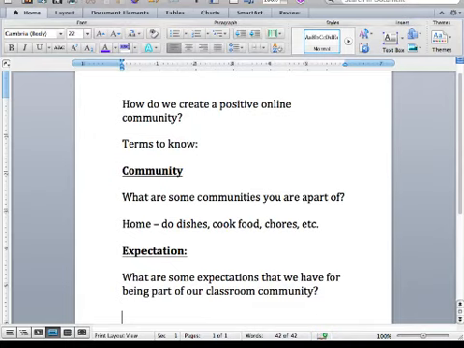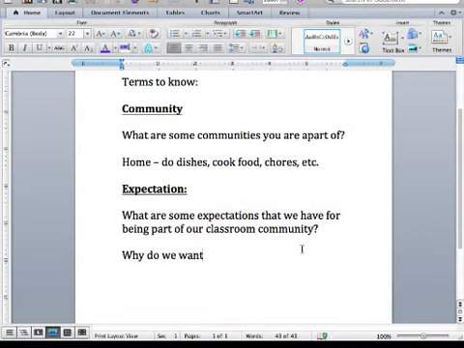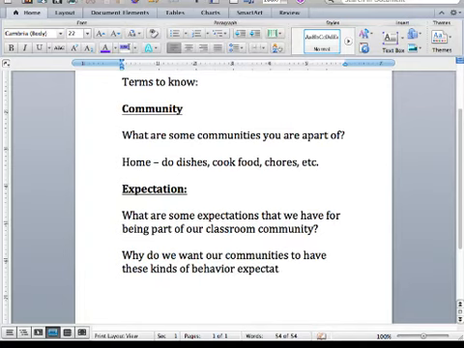So if we're thinking about being safe, being honest, being respectful, following procedures, and about having certain jobs in our classroom communities, then I ask you this question. Let's scroll down a little bit so we can see this. Why do we want our community to have these kinds of behavior expectations? One at a time.